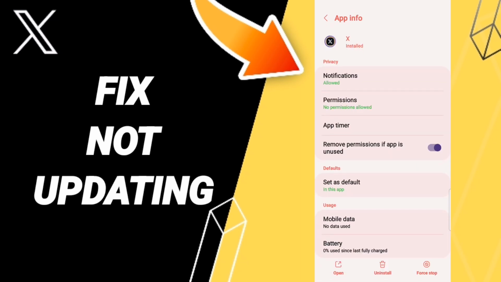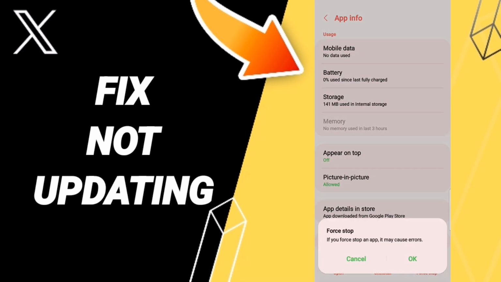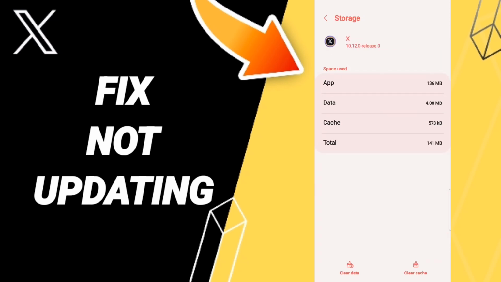Then on this page of app info we click on force stop and we click OK. Here we click on storage. After that we click clear cache. Don't click clear data because that can make errors on your app.